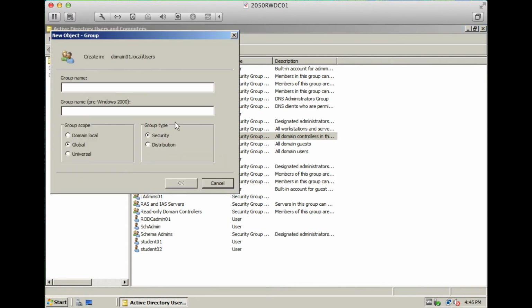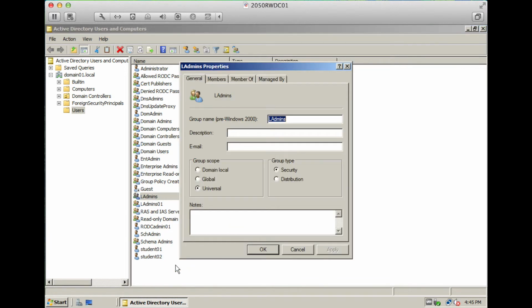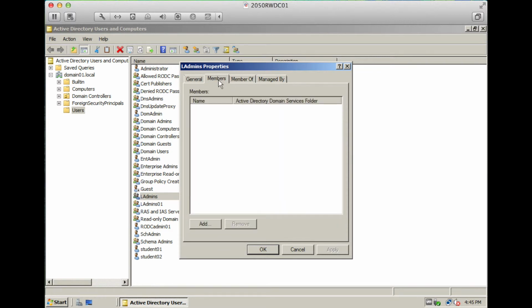Again, we're back on server 01, and we're going to call this LAdmins. We're going to make sure that the group scope is universal, and group type can remain security. So now we're going to right click on LAdmins and go to properties. We're going to go to the members tab and click add.